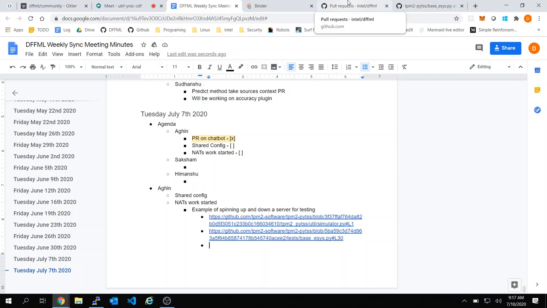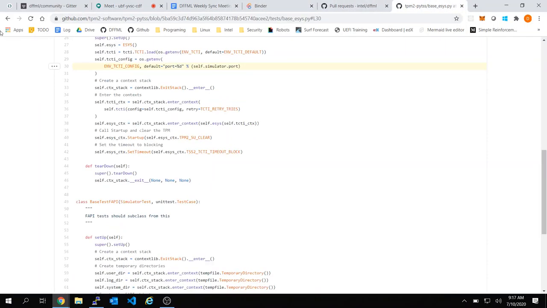So basically it creates a staggered set of TCP connections. Let me see if we can, I'll just show you guys exactly what it does.